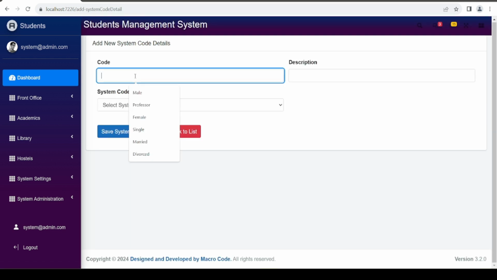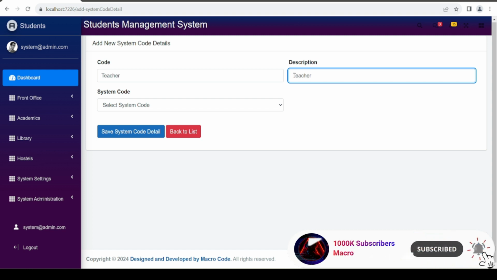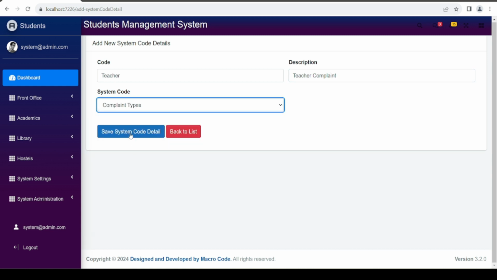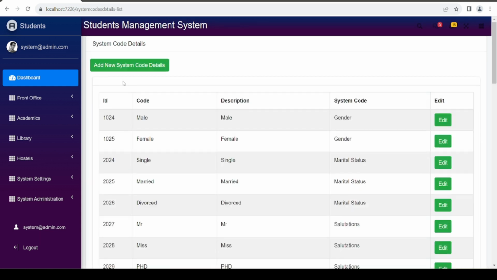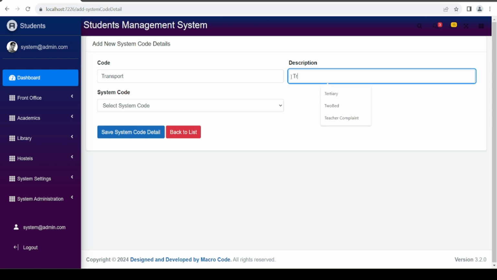I'll also create another one. I can say here teacher. Maybe students are complaining about teachers. So I'm going to create a complaint type called teacher complaint. Then it is one of the complaint types. I can also have another one called maybe transport. They're complaining about transport. I call this transport complaint.